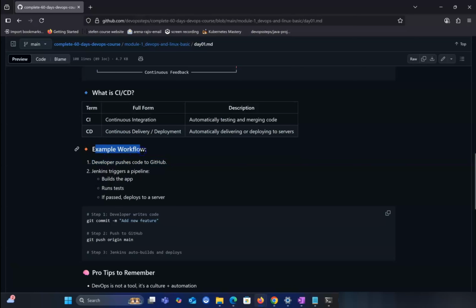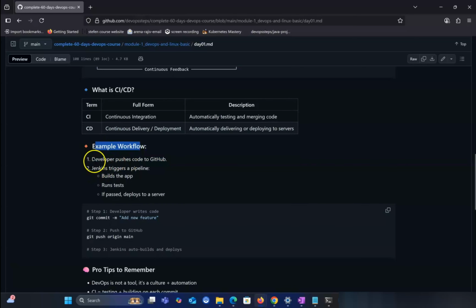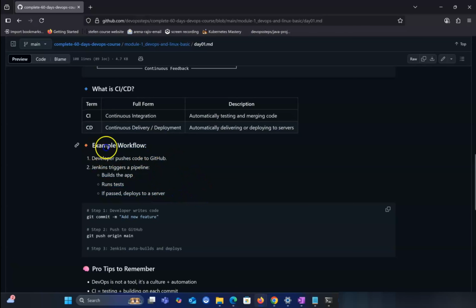An example of a workflow: a developer pushes a code to GitHub. This is the Jenkins DevOps approach workflow. The developer will push the code to GitHub, Jenkins triggers a pipeline, then it builds the app, runs a test, and if the test passes, then it deploys to the server. Before we understand the workflow, we will also show this in an image. Before I show this, let me show the CI/CD one first.